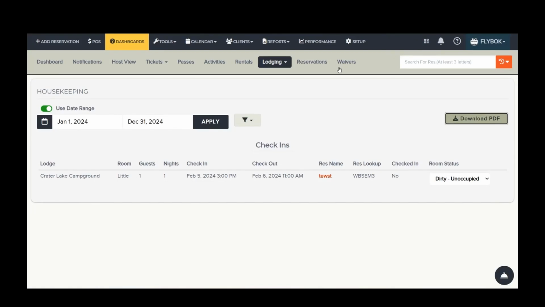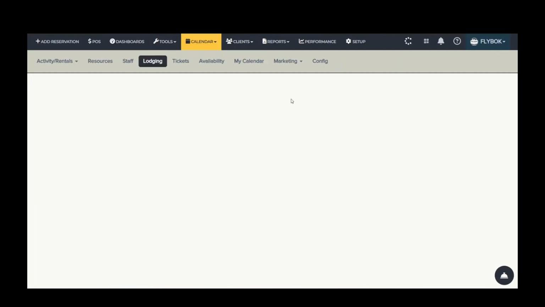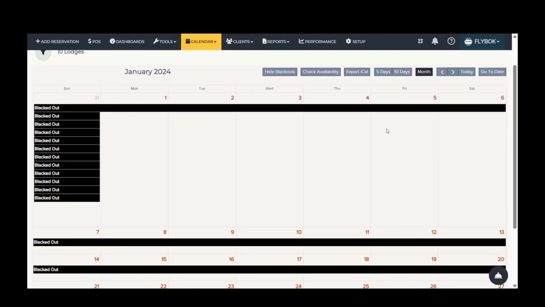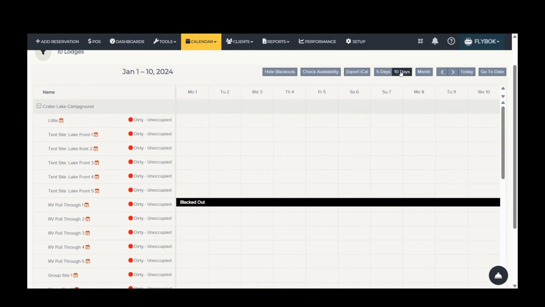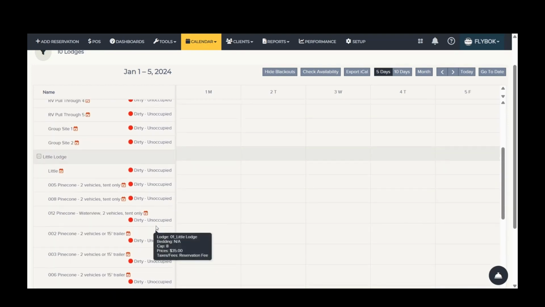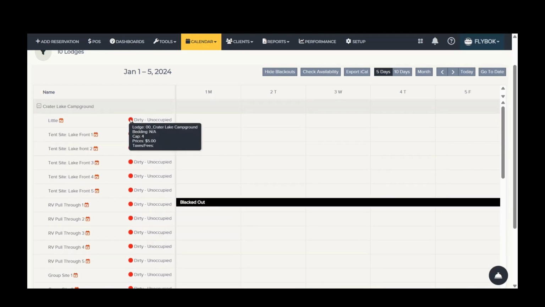If we look at the lodging calendar, it's not going to show on the month view, but if we look at the 10-day view or our 5-day view, you will see those statuses here. You cannot update the status from here, but you can view the status. So right now we have them all as dirty occupied, so you'll see that. And again, that calendar color we selected is showing here.